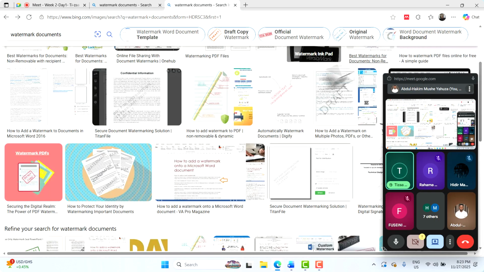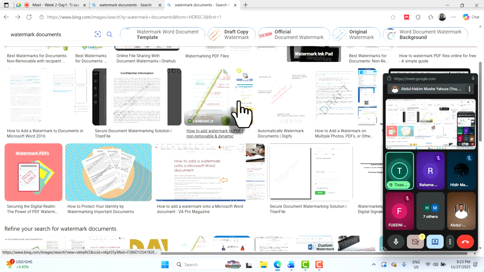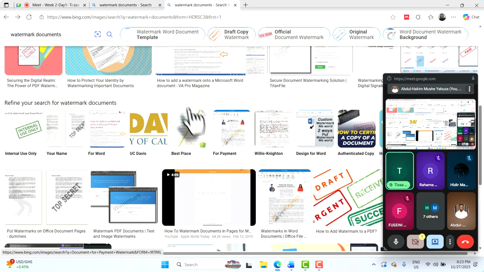Okay, I had wanted to define or say something about the watermark. I thought, can I, yes, go ahead?